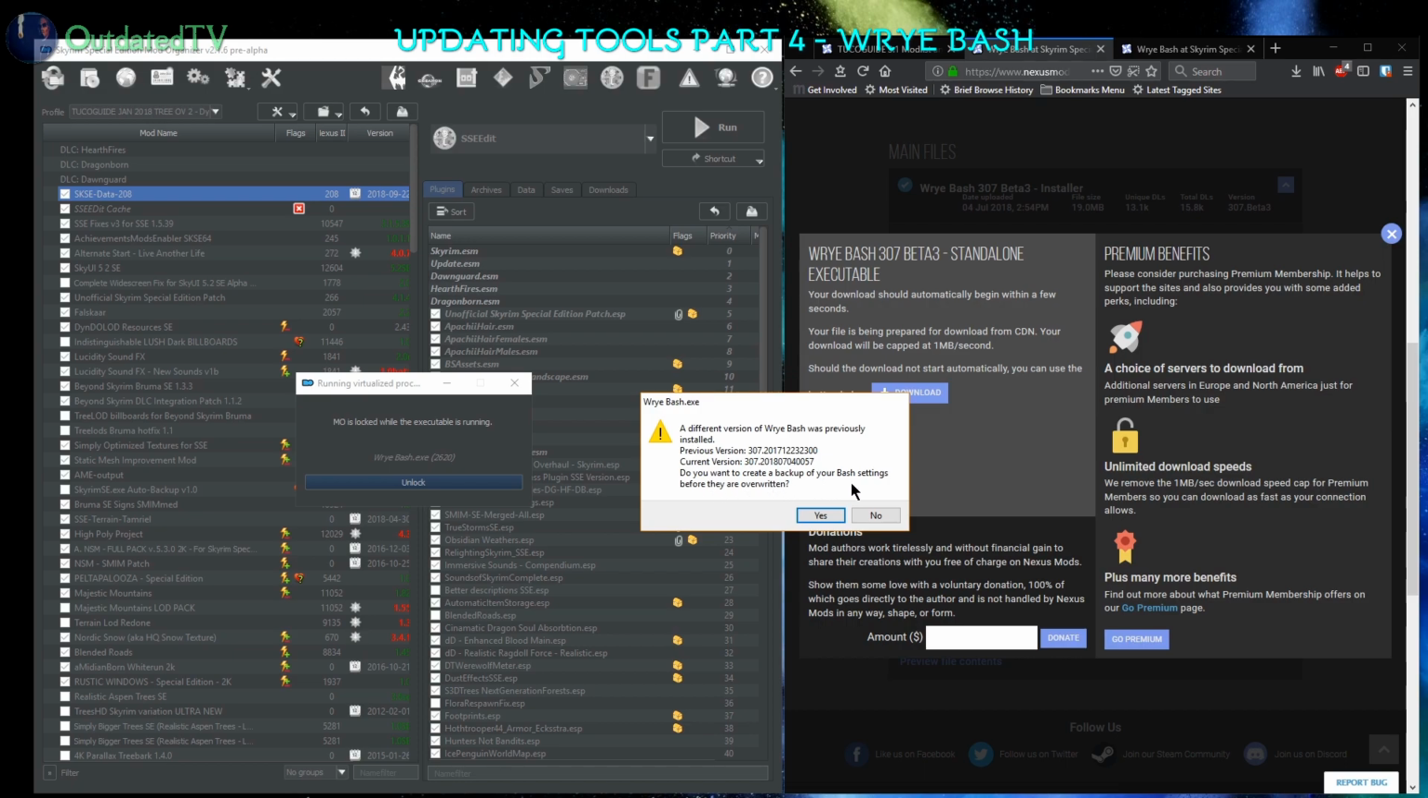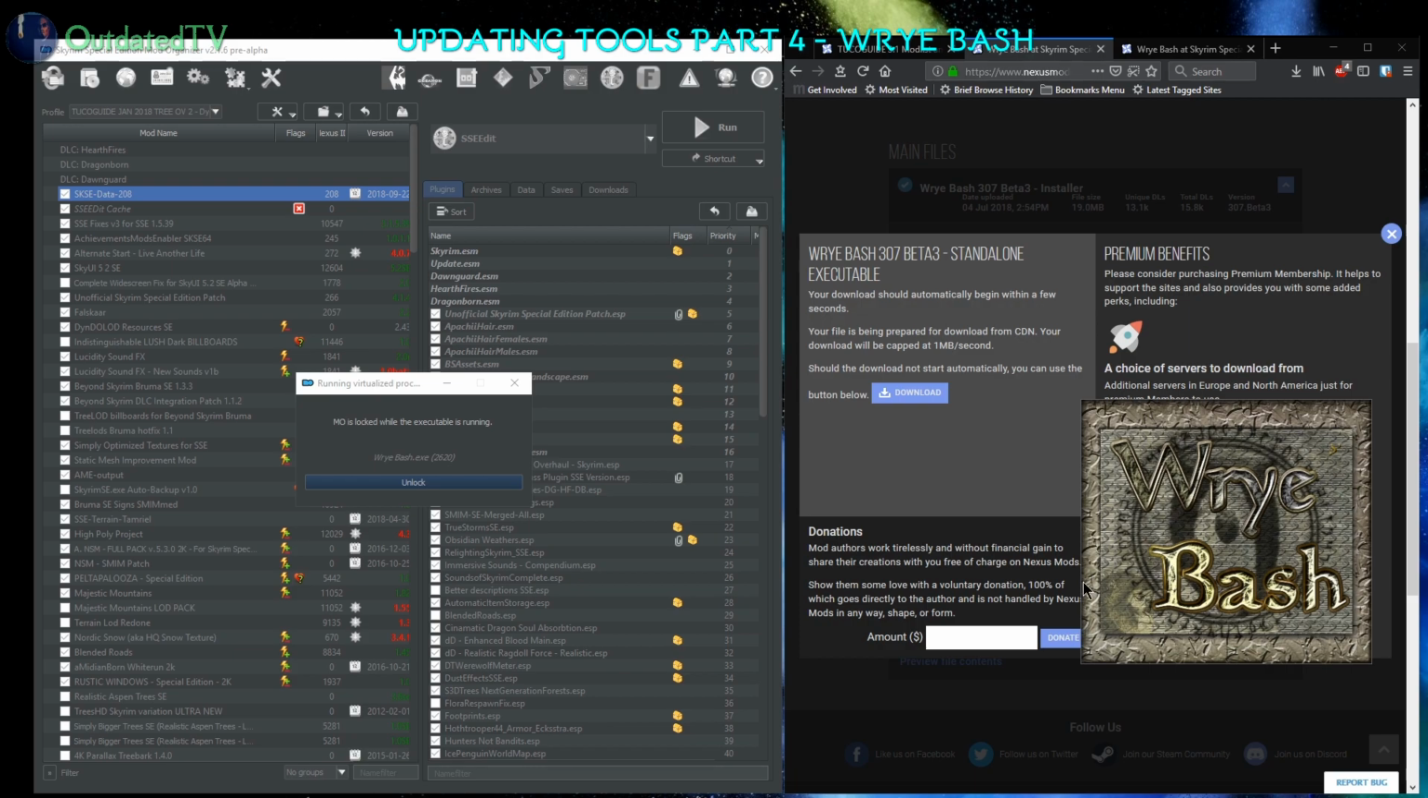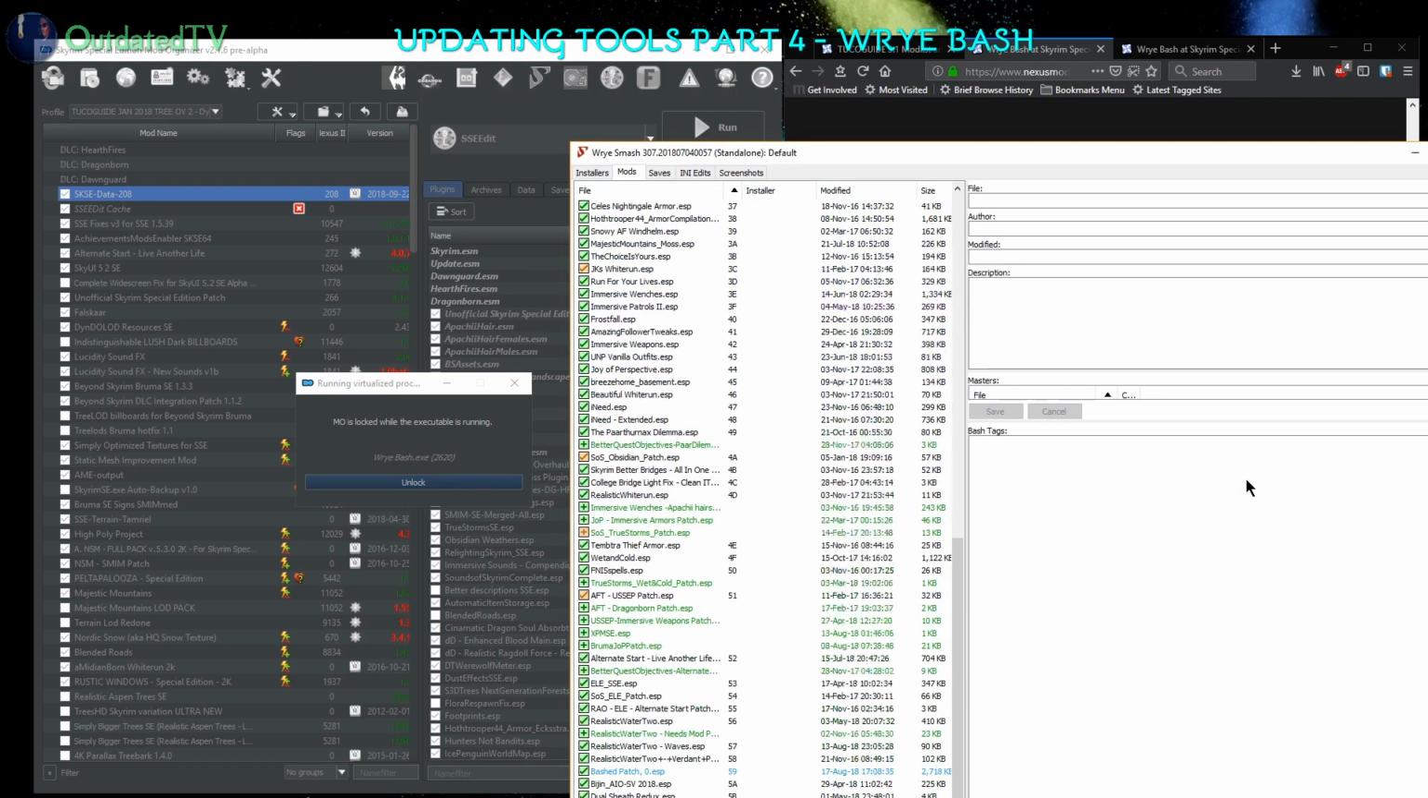Do you want to create a backup of your bash settings before they are overwritten? I always choose no. I never had any problems. That might depend on the depth and the way you are actually using the program.